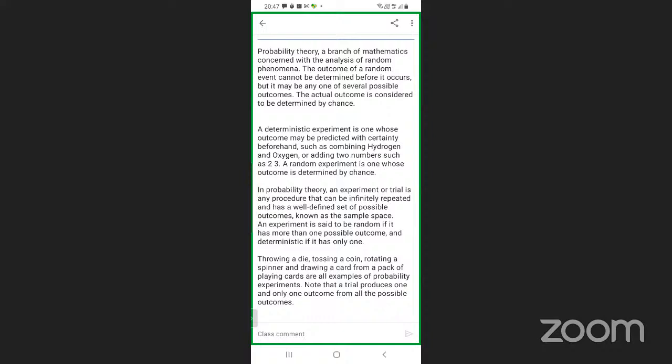In probability theory, an experiment or trial is any procedure that can be infinitely repeated and has a well-defined set of possible outcomes, known as the sample space. An experiment is said to be random if it has more than one possible outcome, and deterministic if it has only one. Correct. I think everybody has understood this one. Next.